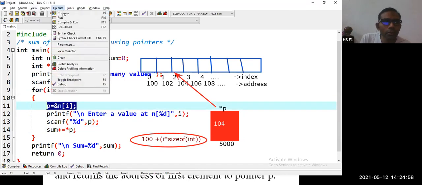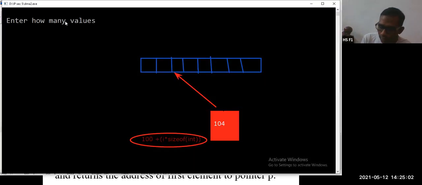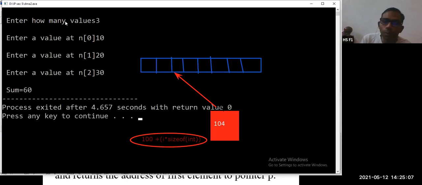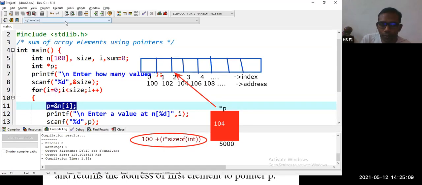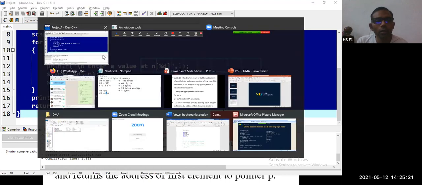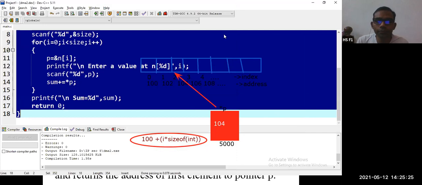So let us compile and run. Let us see whether we are getting the same output or not. Three values, 10, 20, and 30, same output. Okay. So either you can move the pointer value, or you can keep the pointer value same and change with the I value. It's up to you. So let me copy paste this program. So this is another approach using pointers.